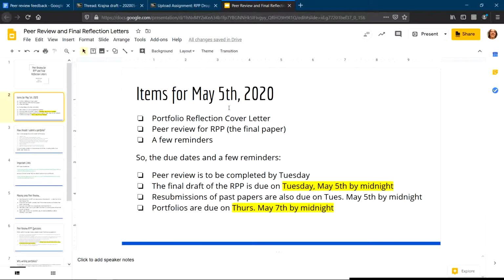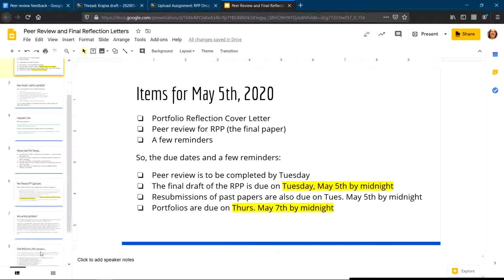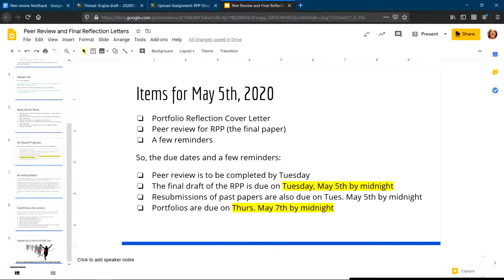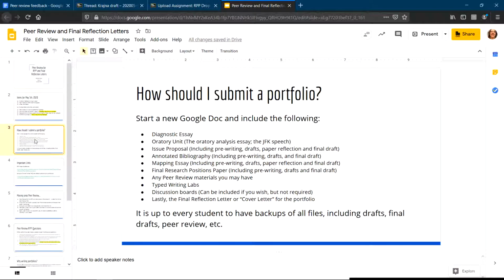Anyway, I believe that is it. I have gone over all the items for the portfolio reflection cover letter. I have shown you how to do peer review. And I have reminded you of things that are due. And also that resubmissions of past papers are also due on Tuesday, May 5th. That's tomorrow by midnight. So if you have any questions, please feel free to email me. And I believe that is all the items for today.